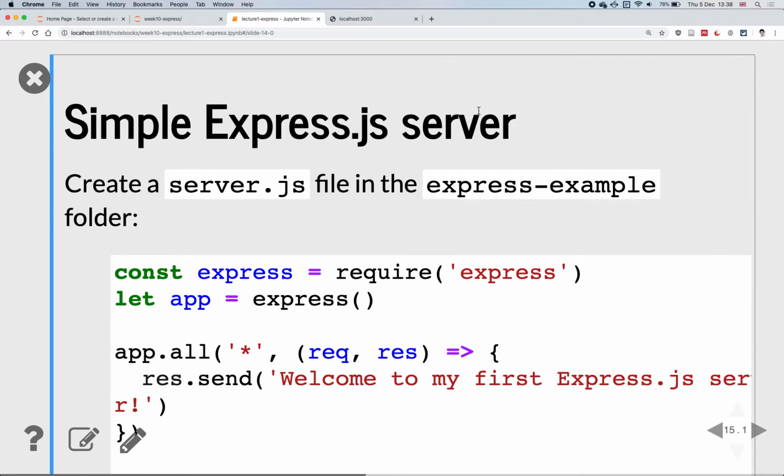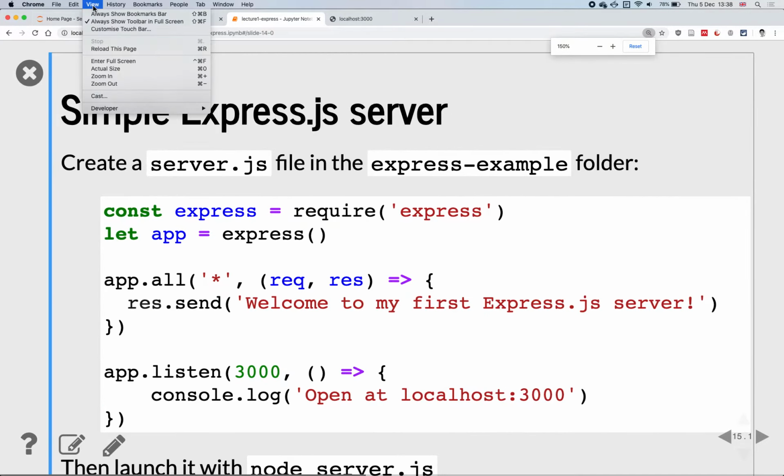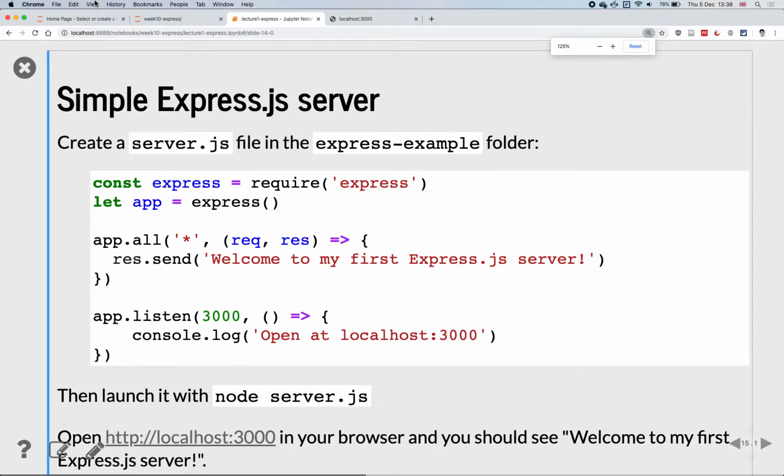Yeah. Oops. Why doesn't it? Okay, I'll have to zoom back out again.